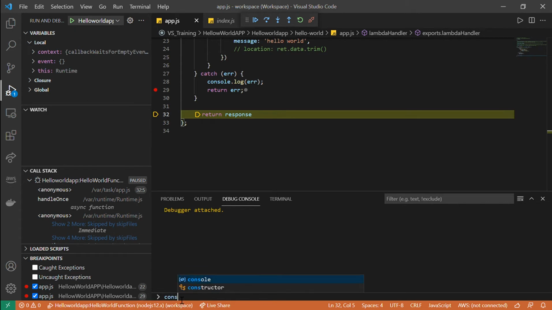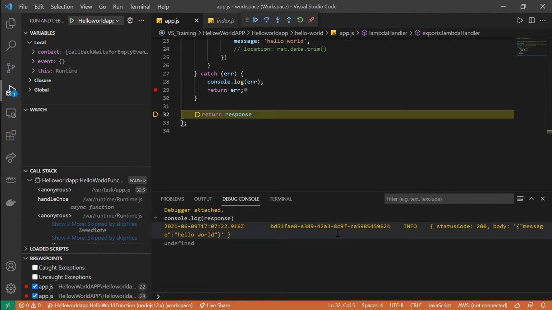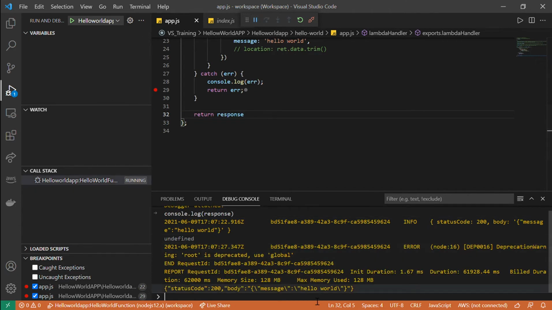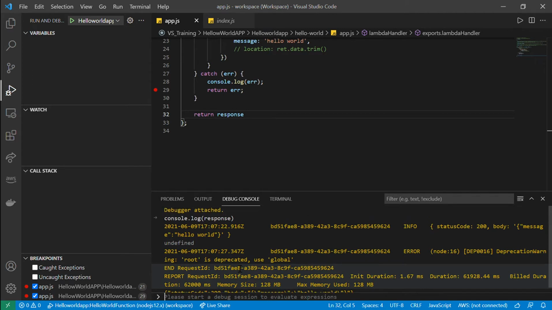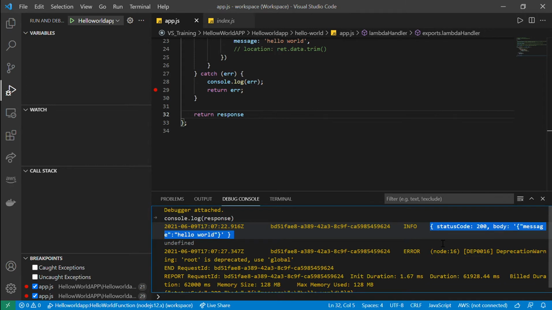We can even put a console.log, and if we have to put our return value, response, we can return it from here. It will show the response, and we can just close this. It will again give us the response over here as well: status code, message, and Hello World. So this is what we generally do.